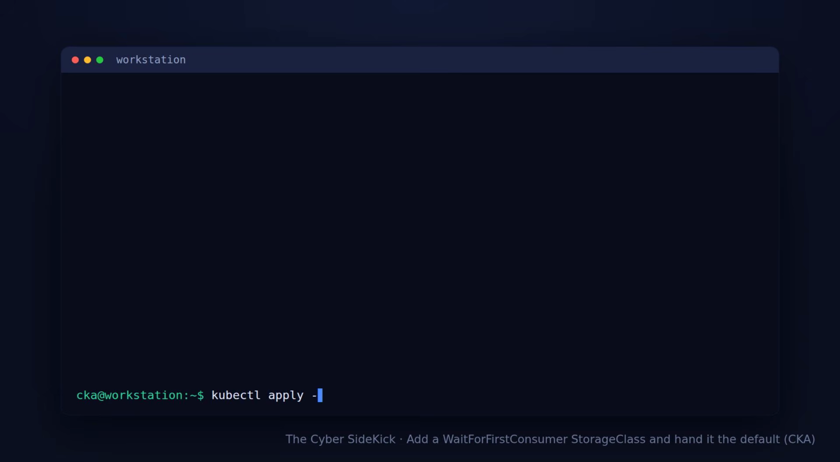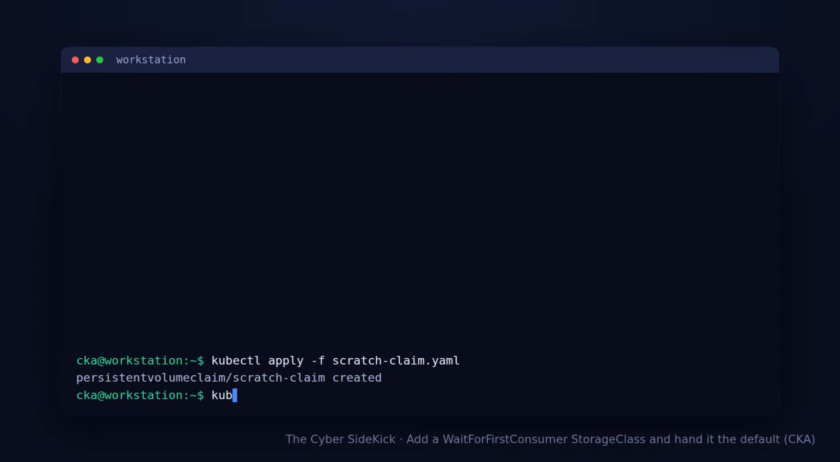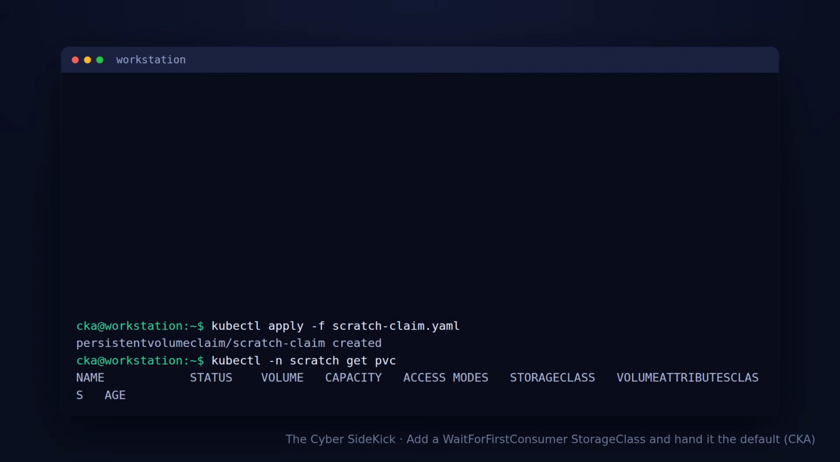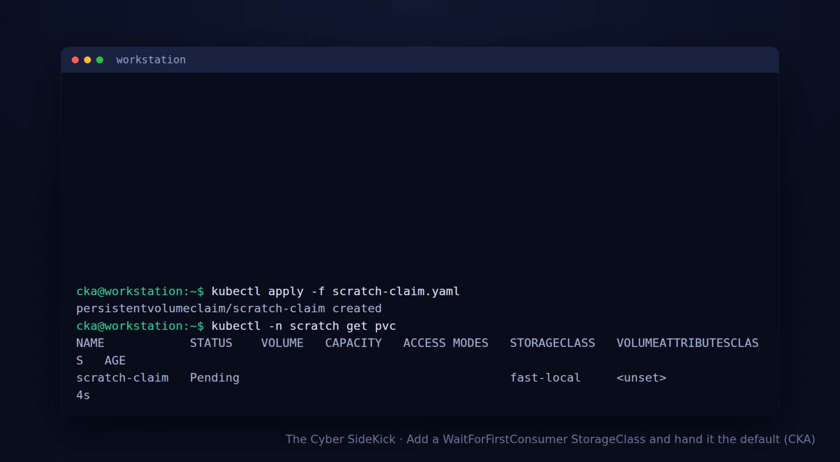Let's prove both halves for real, without touching anything we were told to leave alone. Here is a throwaway claim in its own namespace, with no storage class name at all. Create it, and look at the class column. fastLocal. Nothing told it that. It picked up the default, which is exactly what the annotation is for.